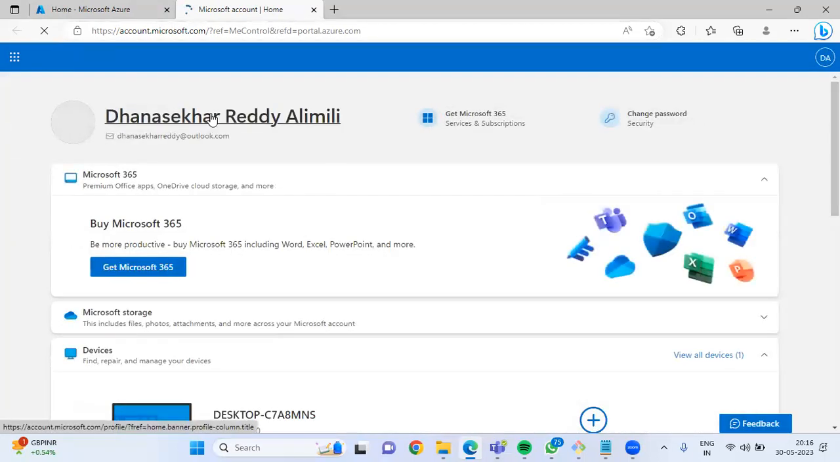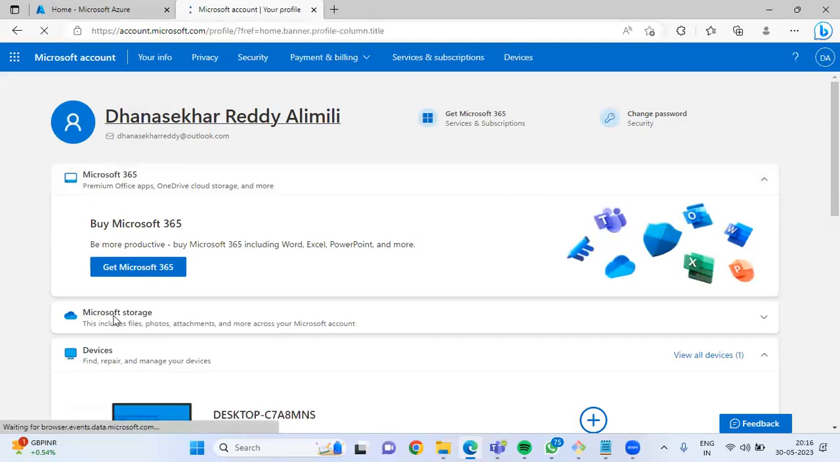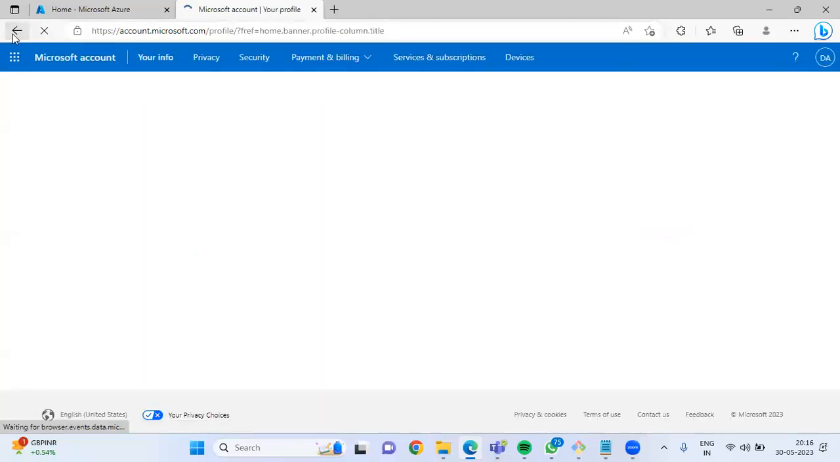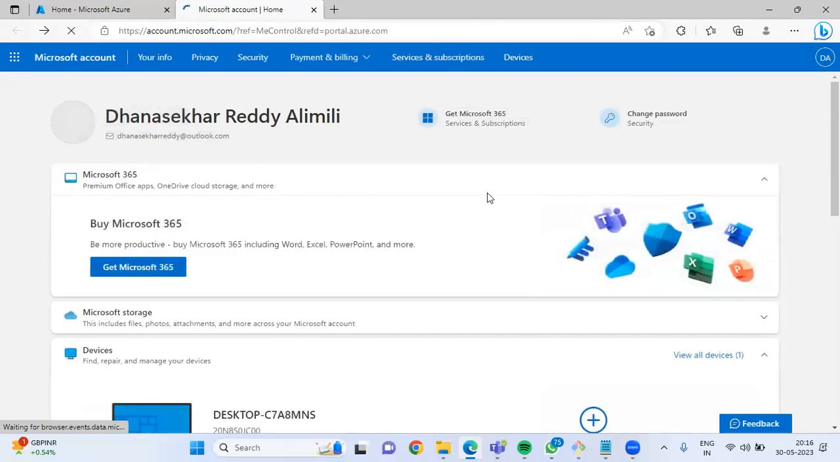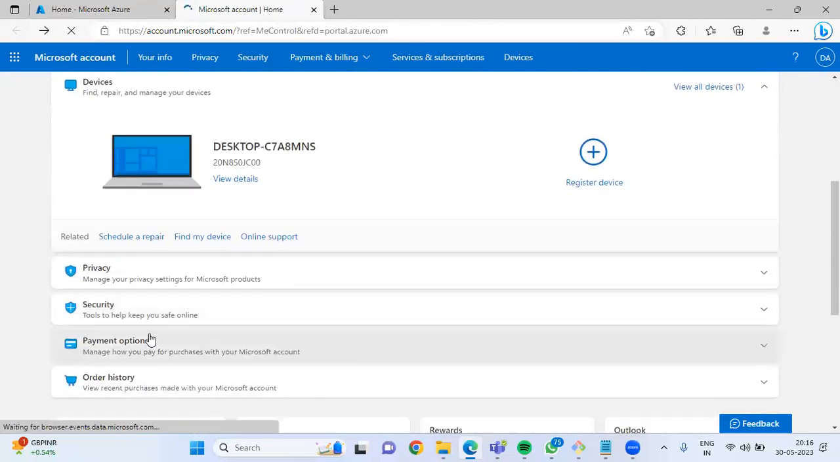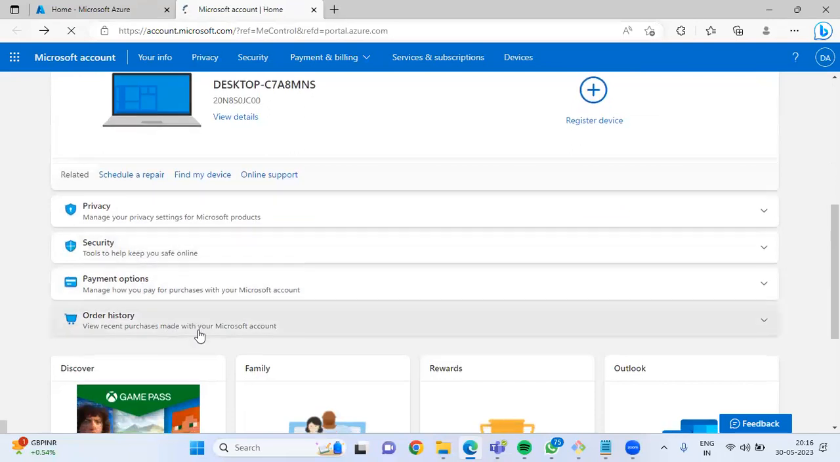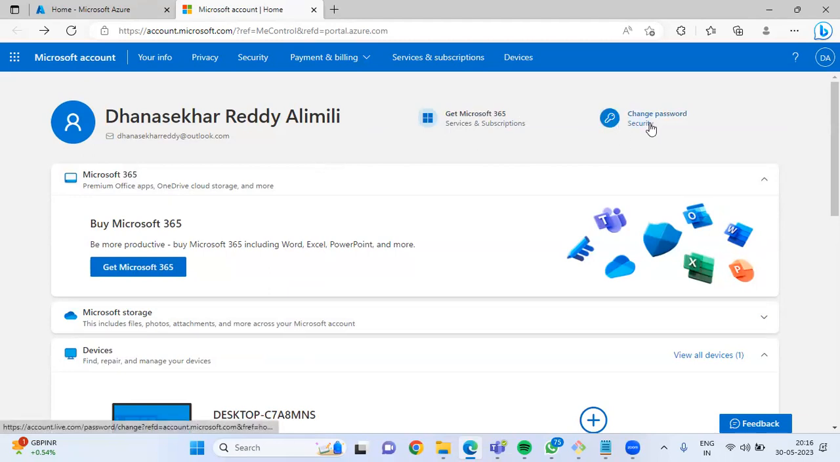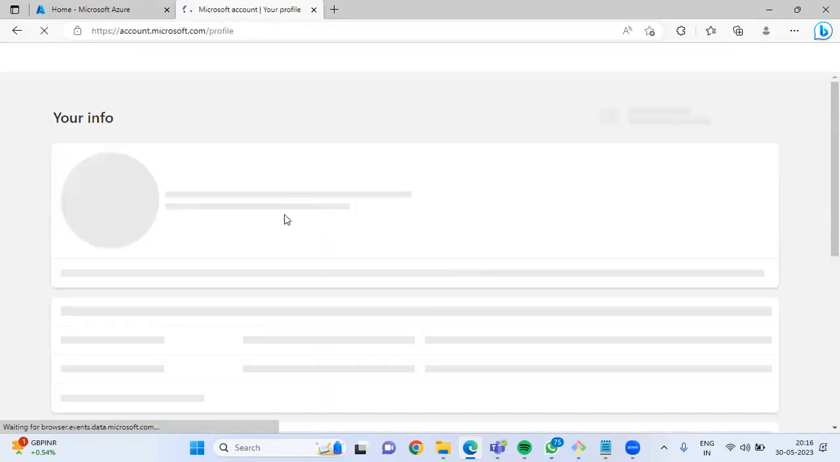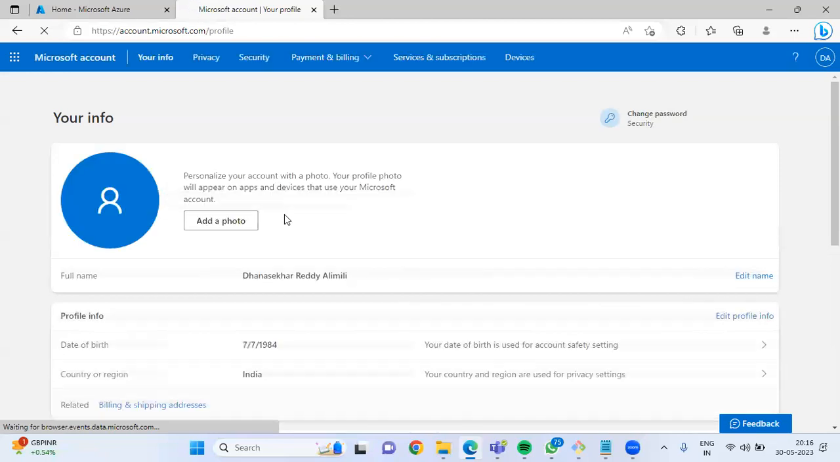Okay, my name is this one, and account. Okay, account information. Here we can see privacy and security information. If you would like to purchase anything else, or change the password for the Azure portal, you can change it. Billing details and your information, everything will be displayed in this location itself.